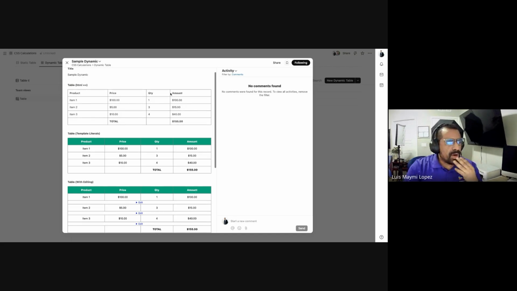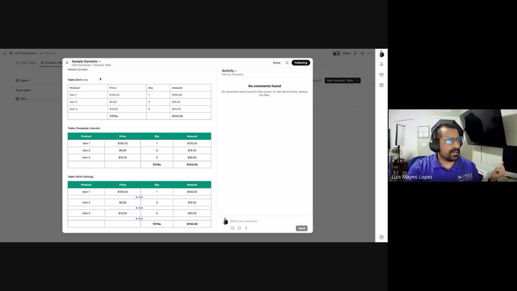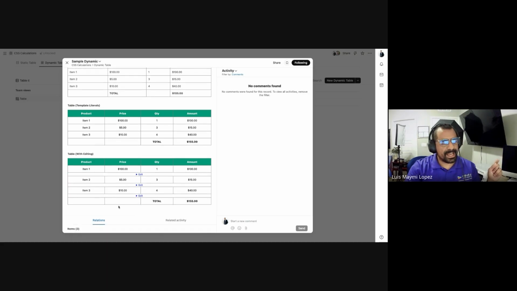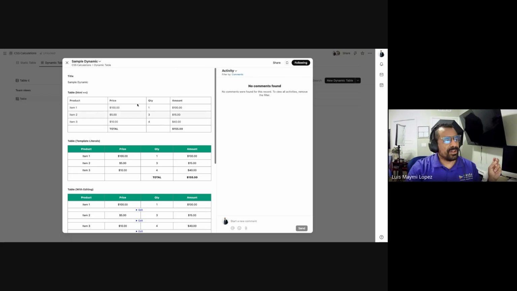Now let me go over how each calculation works, because there are different ways of doing it. So this one is with something called HTML plus equal. This one is template literal, and this one is with editing. I'm going to leave this one for last because it's really cool. So let's start with this one.